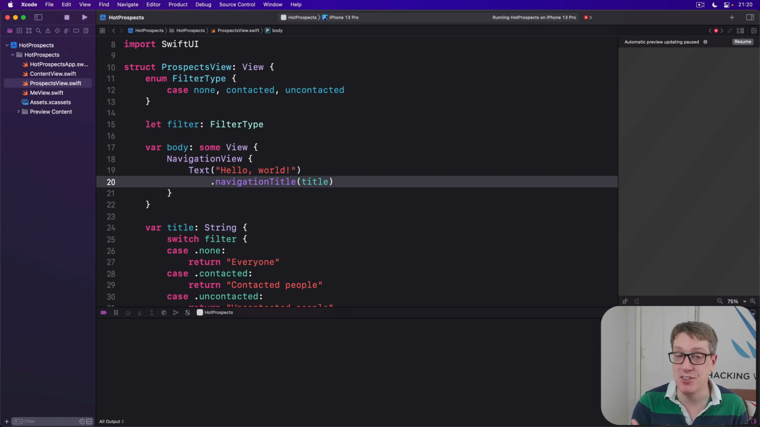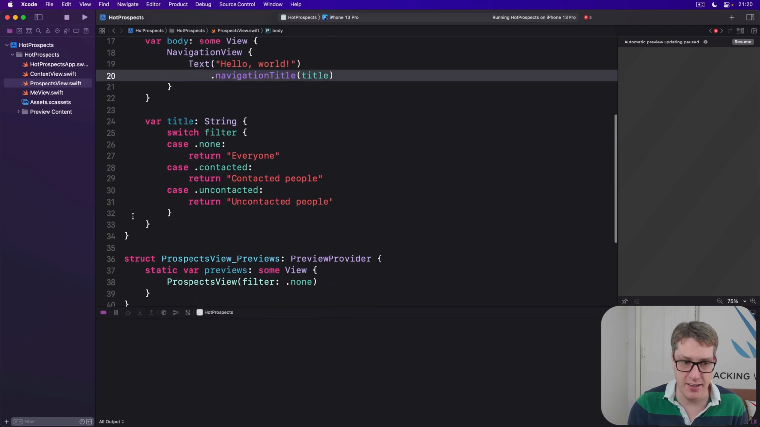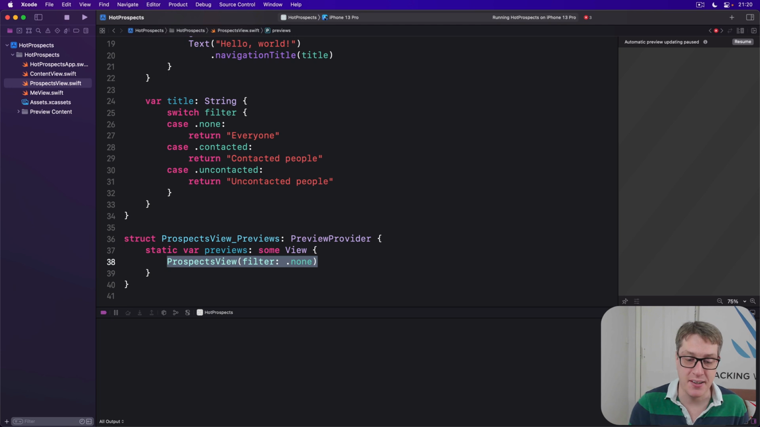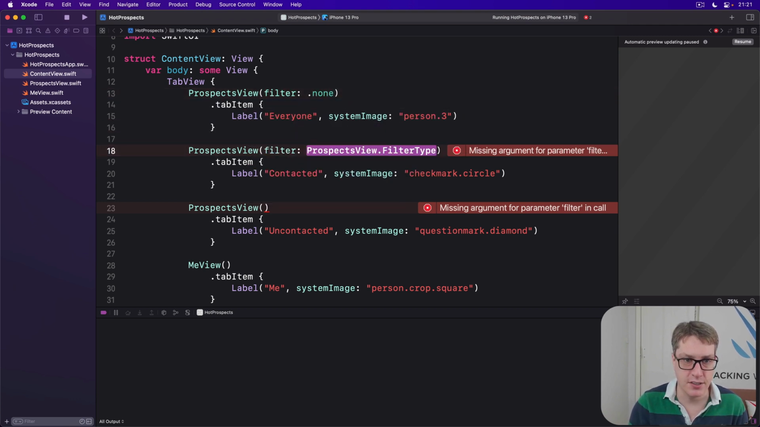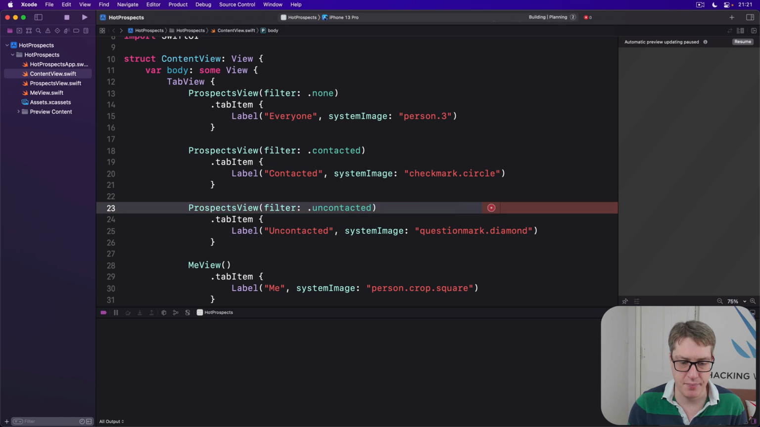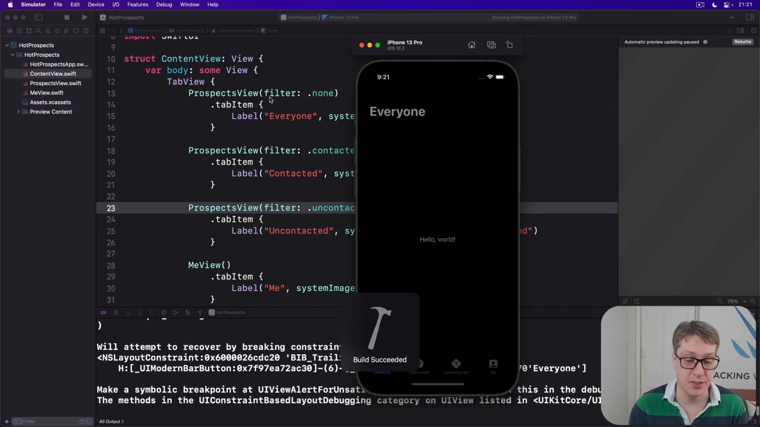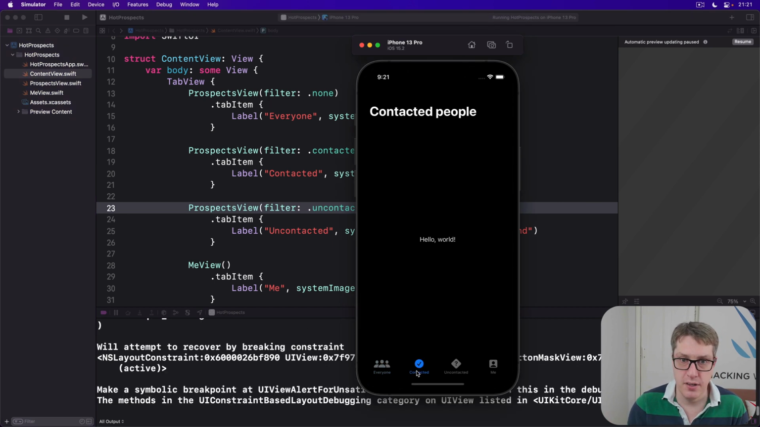And that at least makes each of the views look different, right? So we can at least be sure the tab's working correctly. Obviously, you've got to add in the value down here for none, but critically, more importantly, you've got to provide sensible values over in content view. So they have none, contacted, and uncontacted respectively. So we'll say here, our filter is none, and here, our filter is contacted, and here, our filter is uncontacted, like that. Now the code will compile cleanly again. I can press Command R, and we should now see the thing actually looks different. Boom. So we have everyone, contacted, and uncontacted working correctly.